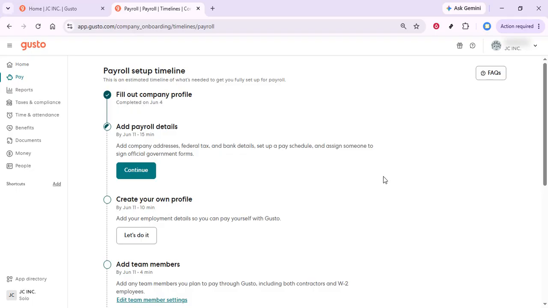Finally, celebrate your first Gusto payday. Once the payroll is processed, your employees will receive their payments directly into their bank accounts. You can rest easy knowing that your payroll is managed efficiently and securely with Gusto.